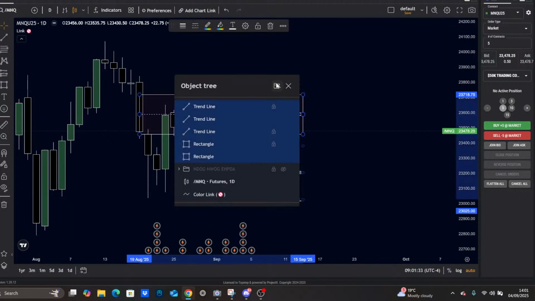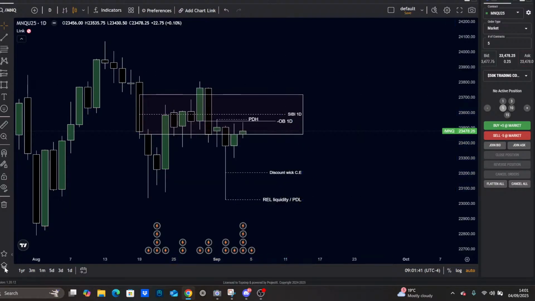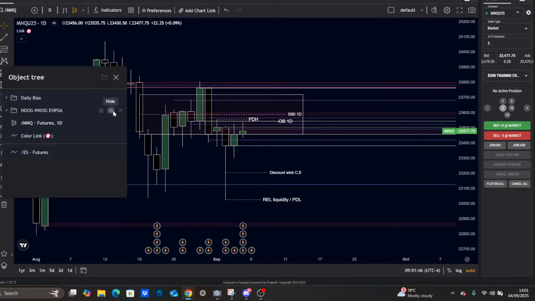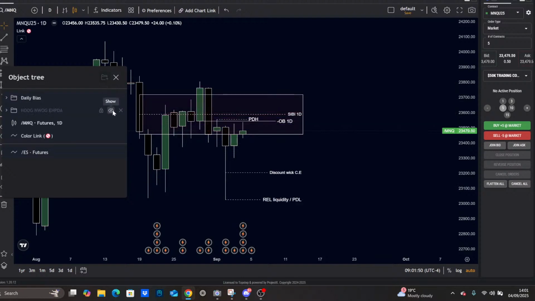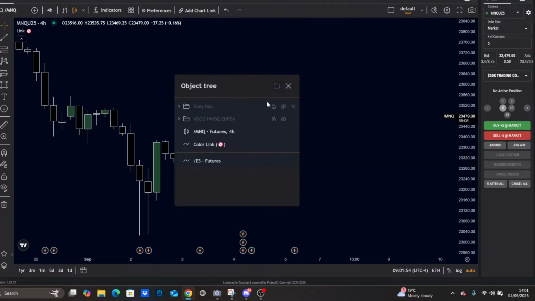What I do again, grab them all, put them in an object group. I just put 1 day, or I put daily bias. So now, as you can see, you can have the new day, new week, and event horizons, and the daily levels. You can get rid of the daily levels. You can have them back, get rid of them. Cool. Okay, I'll go into the 4 hour, keep the daily levels on.